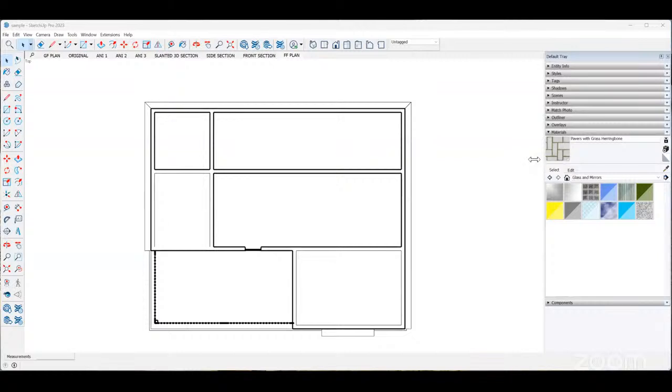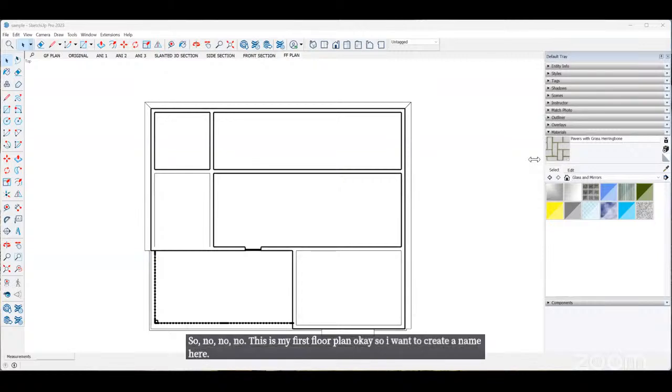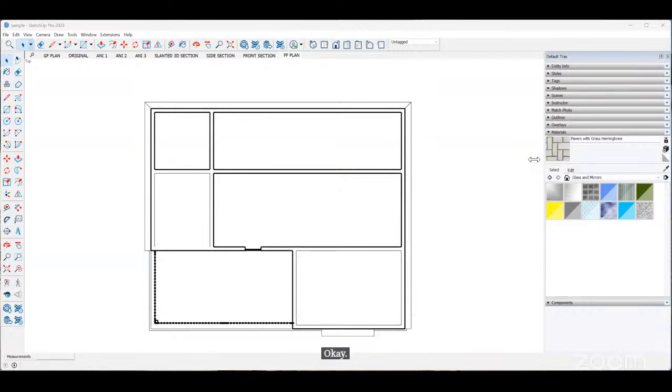So in the layout part, our model is already visible here. Now here I want to create another page. This is my first floor plan. So I want to create a name here. For creating names or text, you can just come to here.